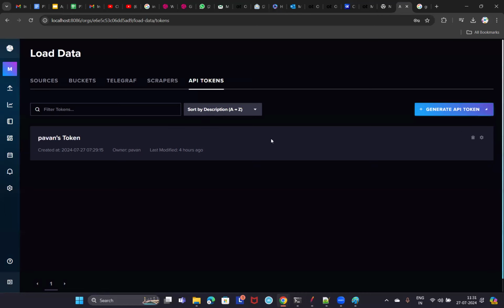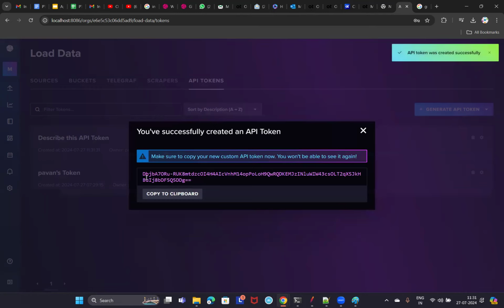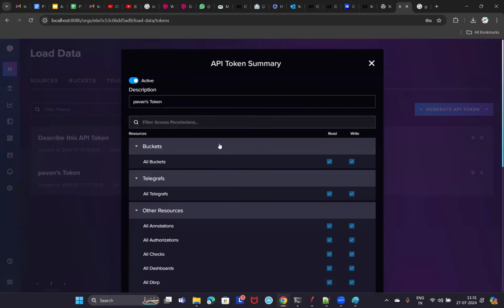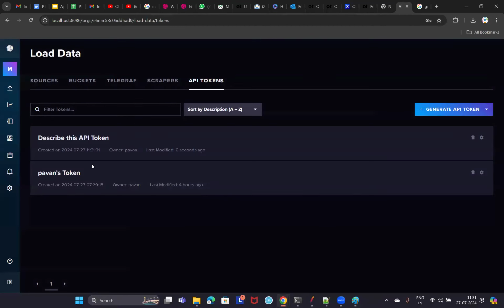Normally, when a token is generated, we need to copy and save it. Correct. This token will be able to create, update, delete, read, or write anything to the organization. So you click on save. Here it is showing that it has generated one more token. But his question is, where can we see that previous token?